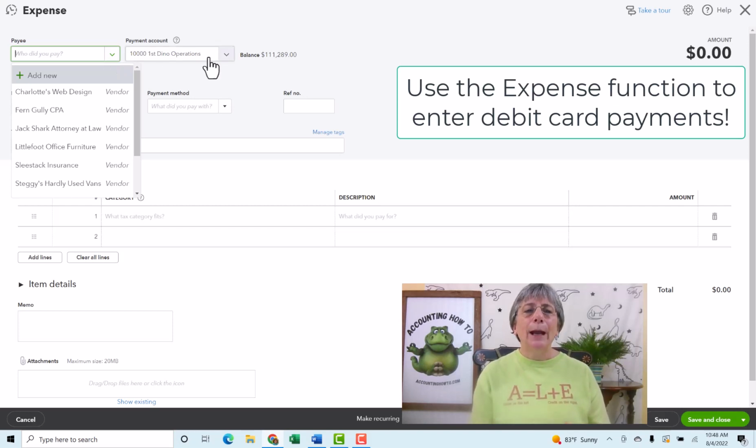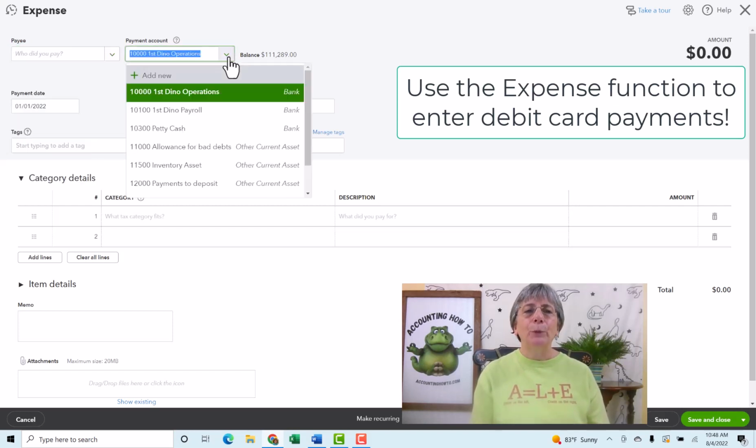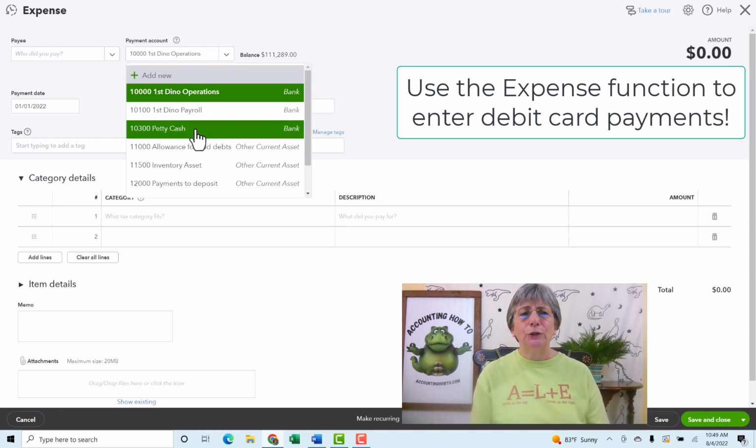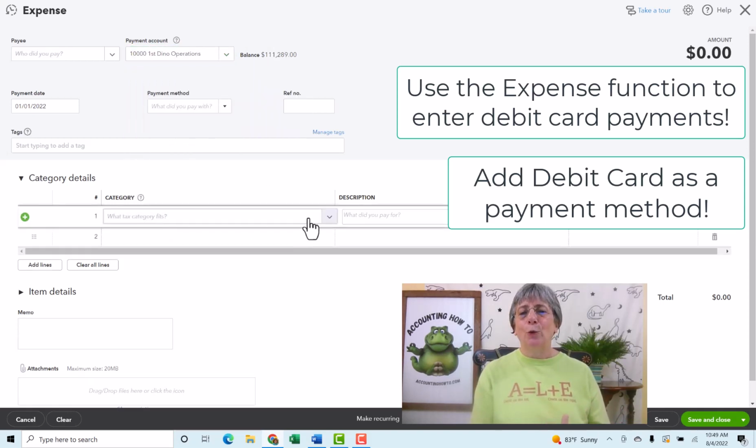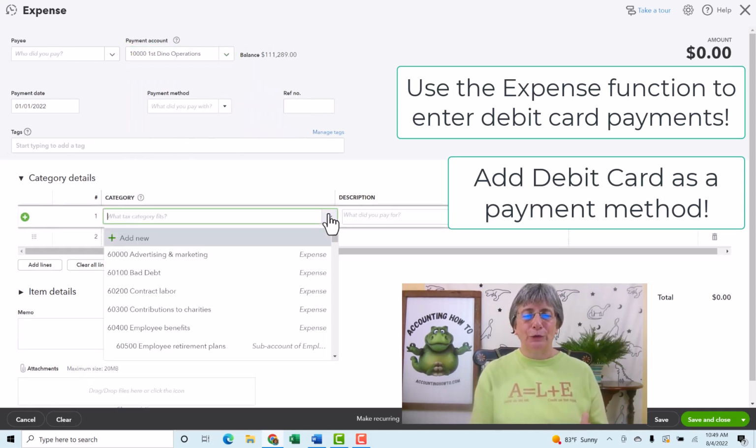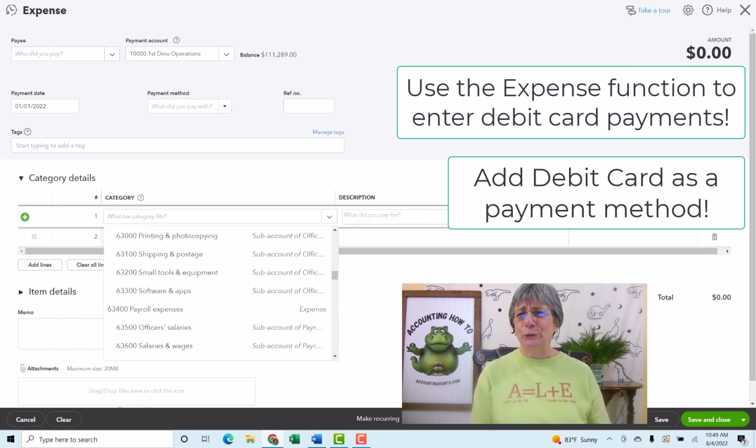And then we want to know how we paid for it. Did we pay for it out of our Dino operations account, or did we pay for it using petty cash? And then what was our payment method? In this case, it would be cash, or if we paid for it with a personal check, we would want to choose that instead. And then what category is this? What account does this go to? Does it go to advertising and marketing? Does it go to supplies?